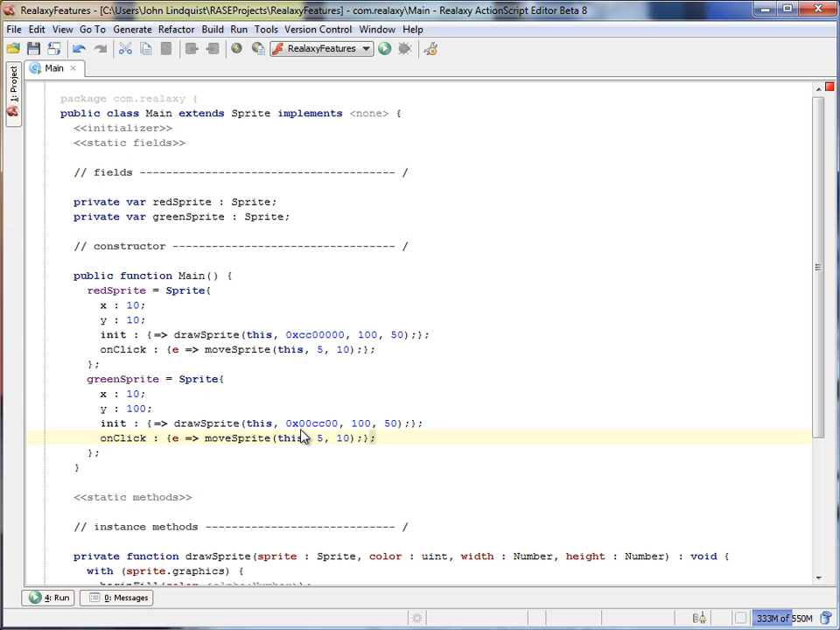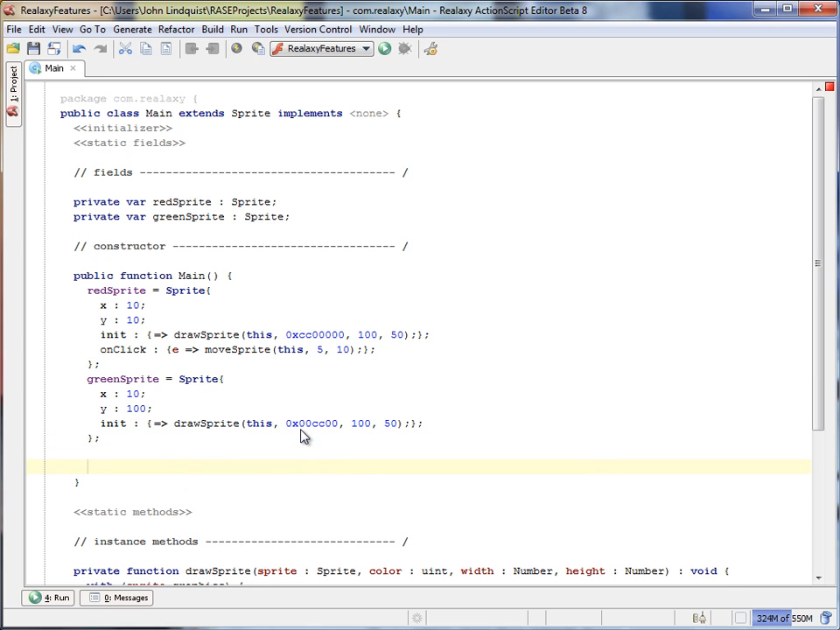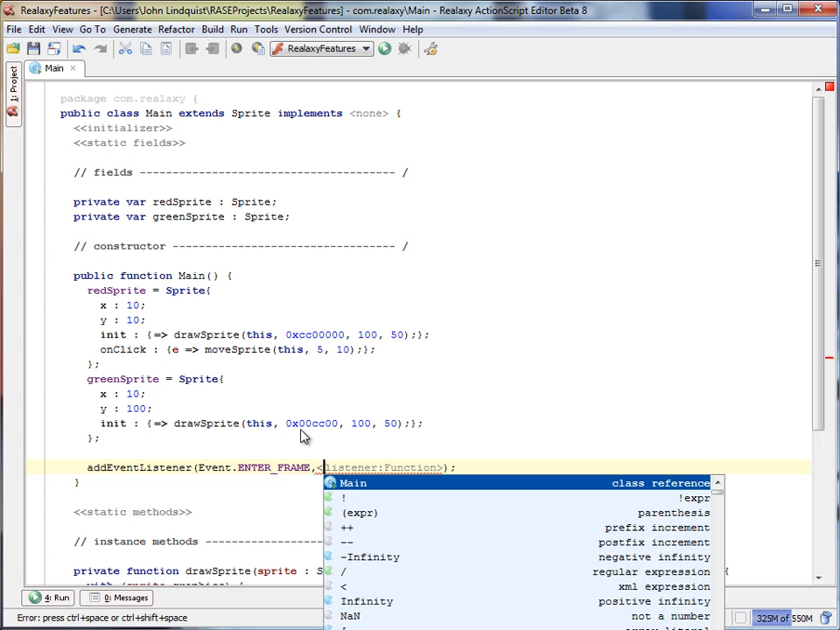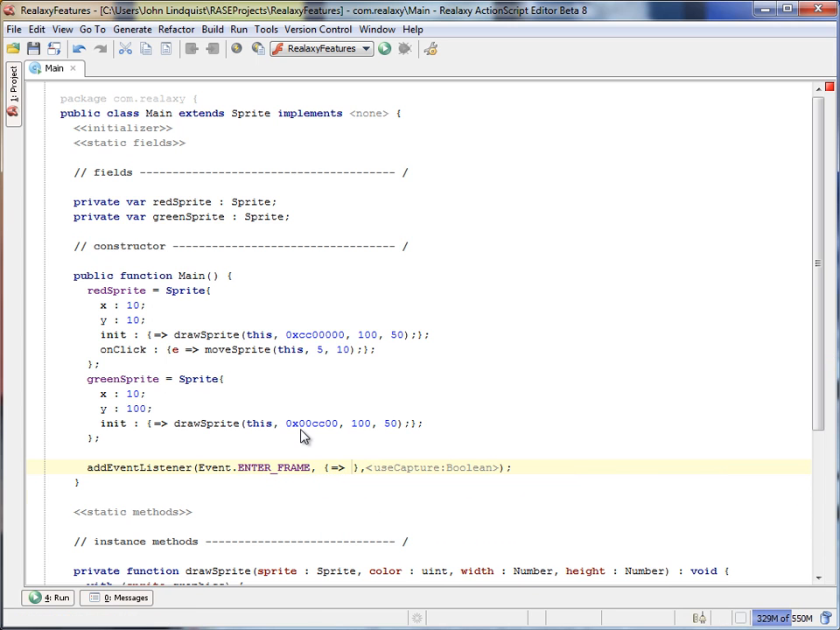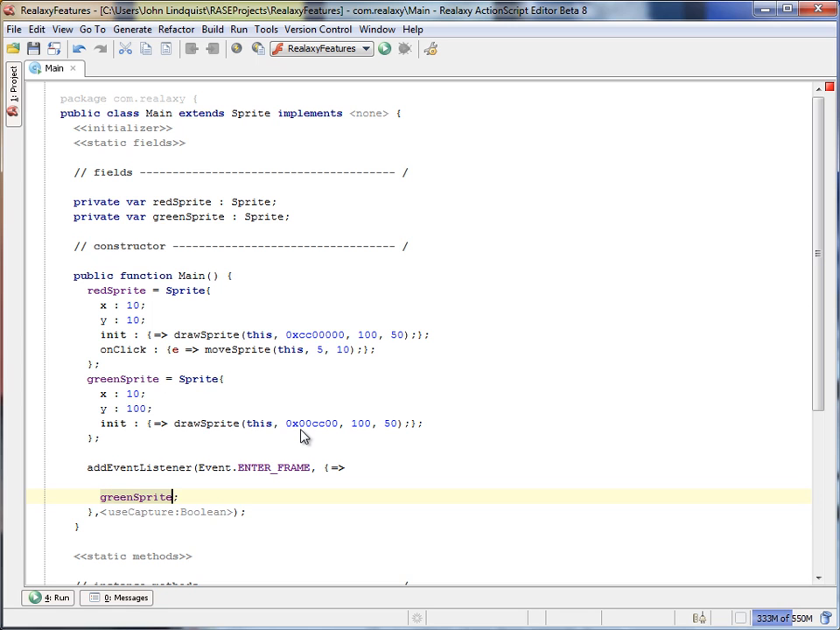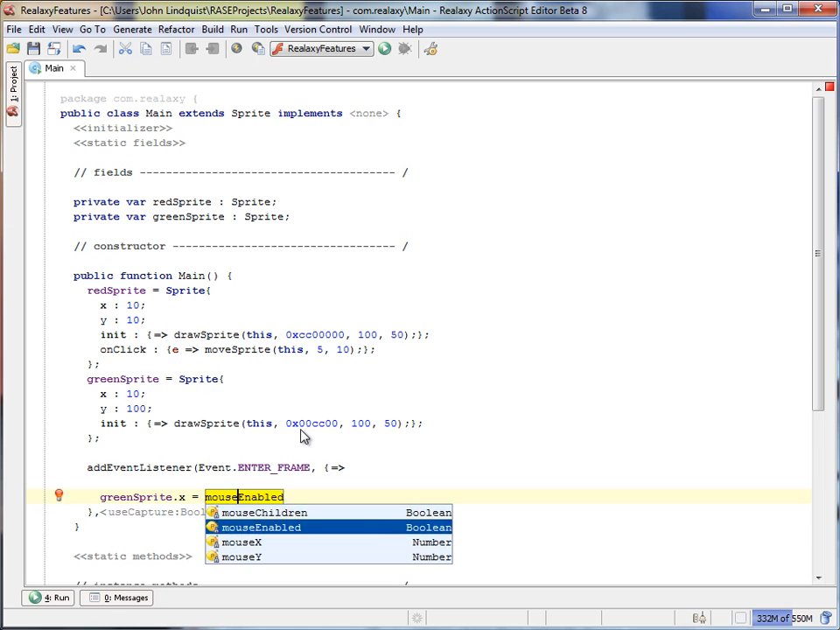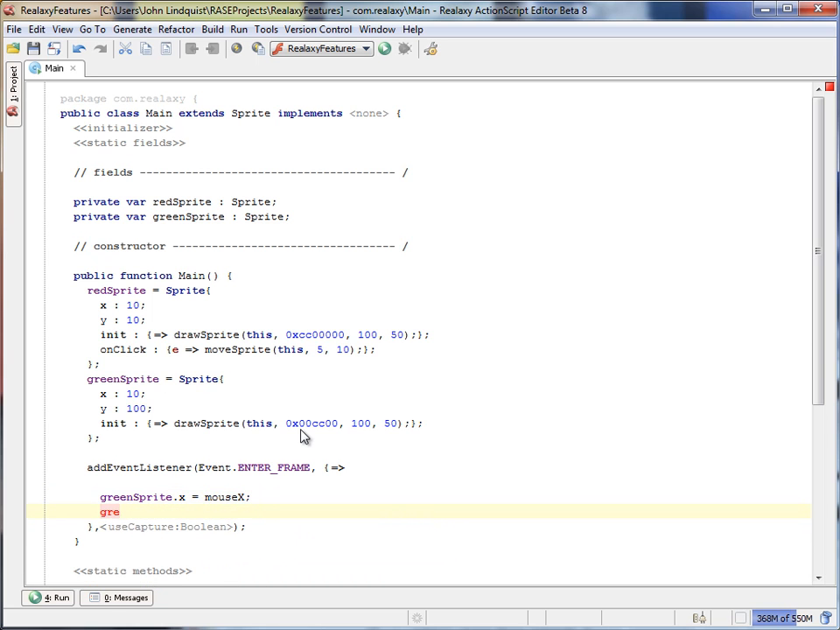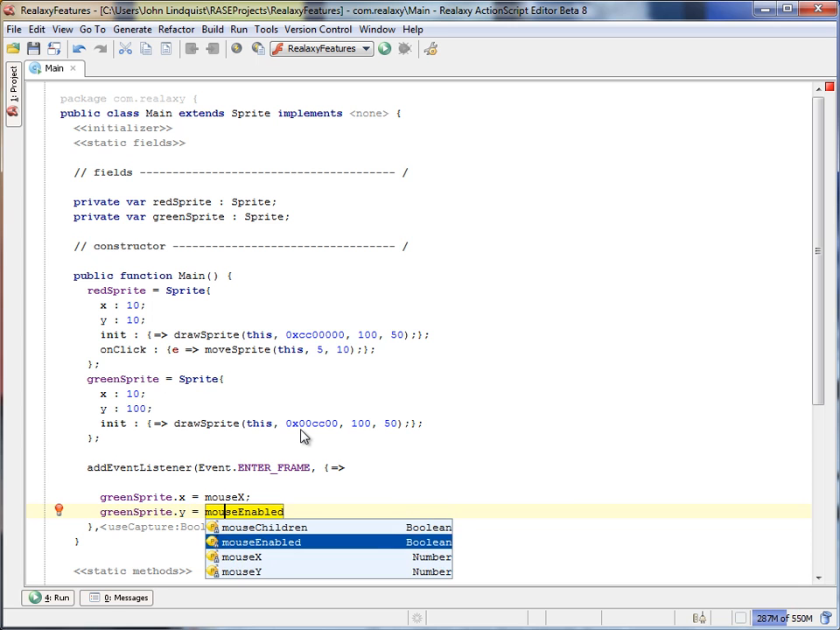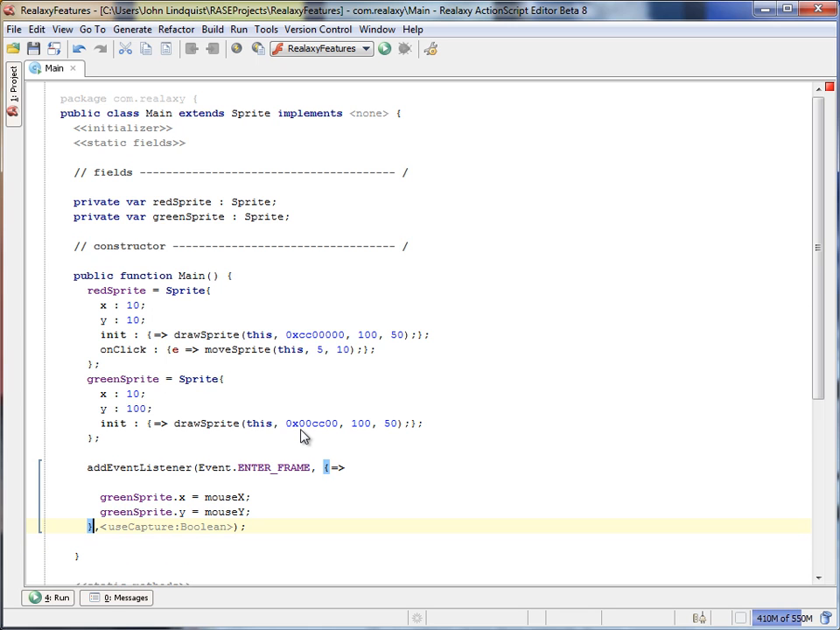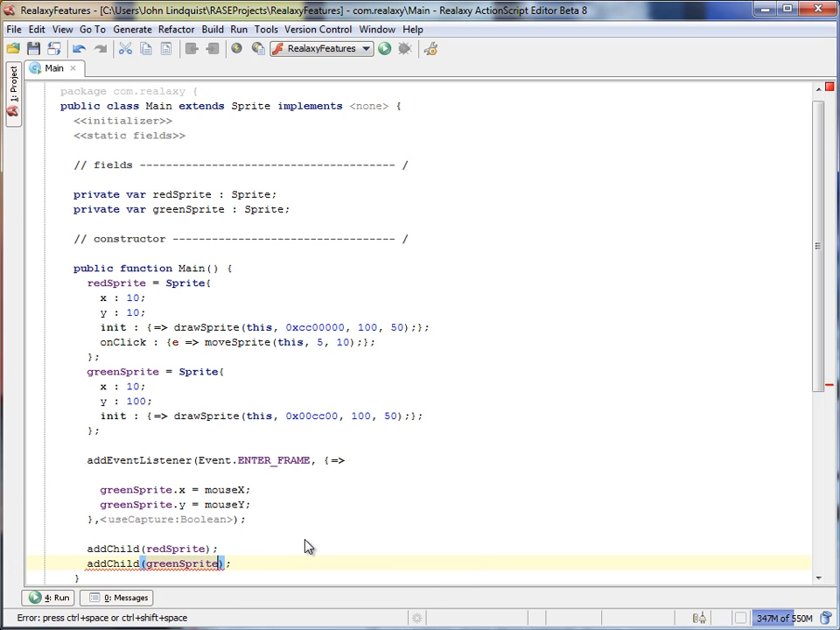And then instead of moving on click, let's set up an event listener. Let's go add event listener for enter frame. And there's a cool little closure syntax we can use that looks like this. Now within the body of this closure, we can just write green sprite.x equals mouse x, and green sprite.y equals mouse y. Now the last thing we have to do, and again you can see that use capture is still there, but it won't be generated. So the last thing we need to do is just add child, red sprite, and then add child green sprite.